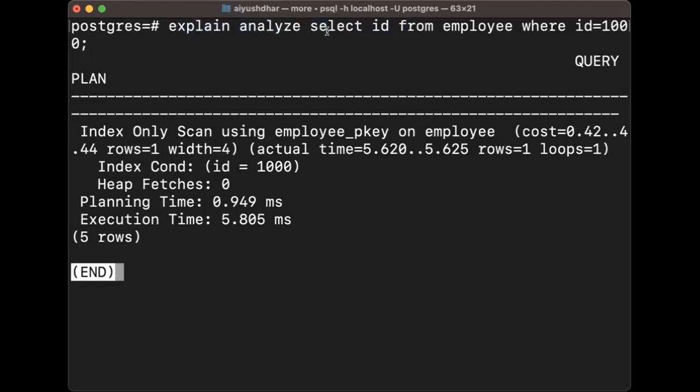Explain analyze shows you the query plan. Over here, you can see index only scan. What this means is the data got fetched directly from the index. The database did not have to go to the actual table or the heap of the actual table to fetch any kind of data, which is demonstrated over here. There are no heap fetches present.